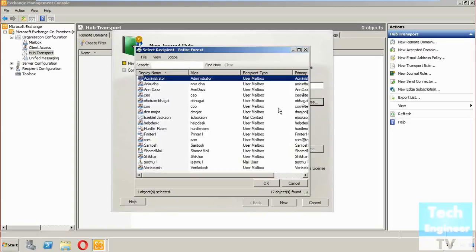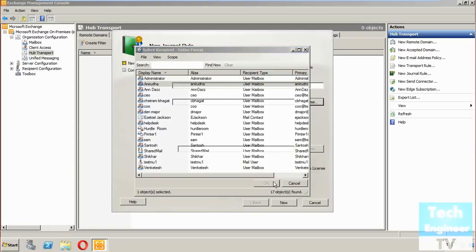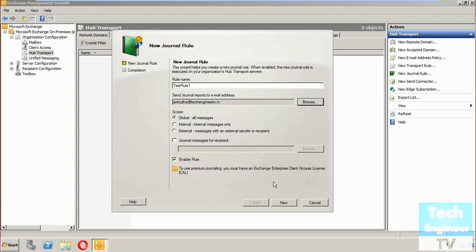So there is no criteria here. You can see that even the mail contact will be listed out here, the outside contact as well. Whatever mail contacts you have, whatever resource recipients you have created, will all be available in the list to select. So you can create a journal on any mailbox or anything like that.